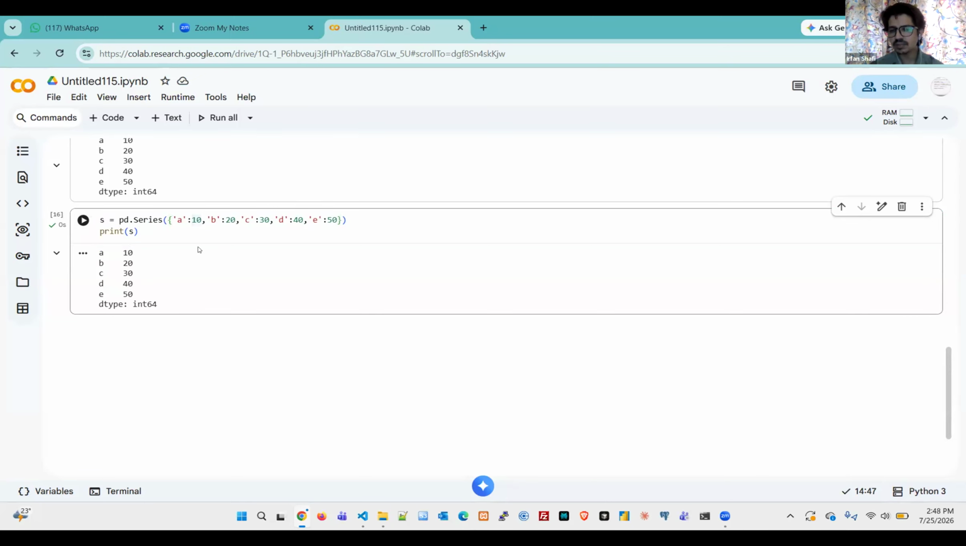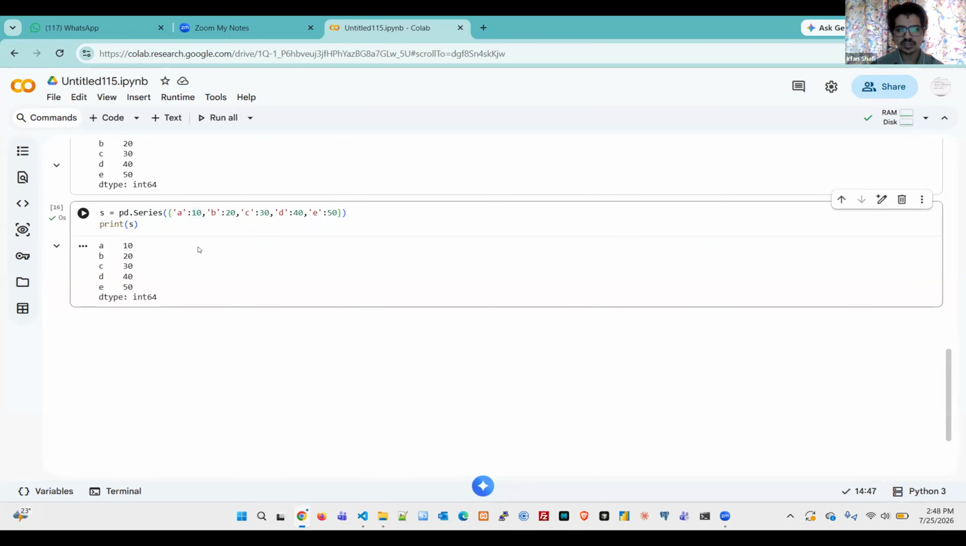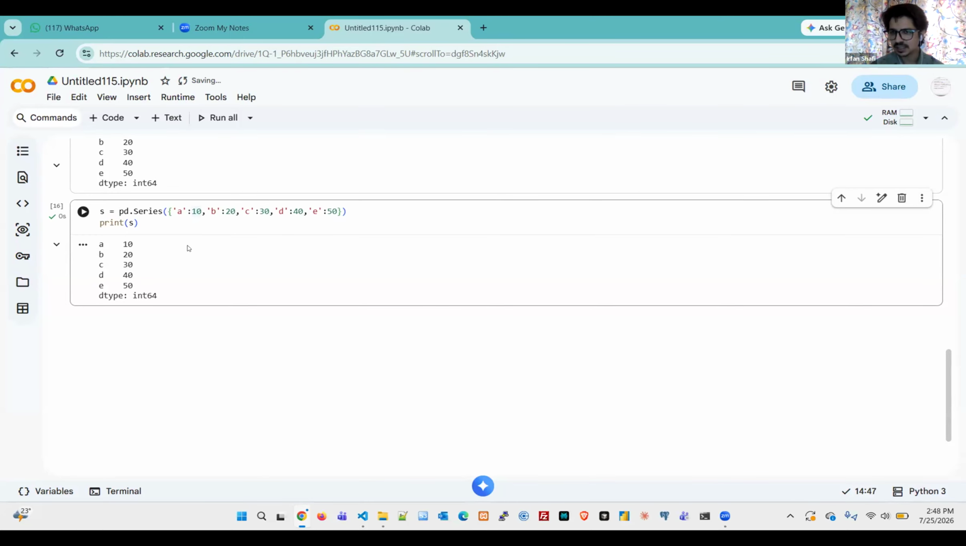So you can also convert other things into series. Series is nothing, just a single column. A labeled column. And now you can use these indexes to access it, or you can provide custom indexes in order to access it. Okay, is it clear? Any question?